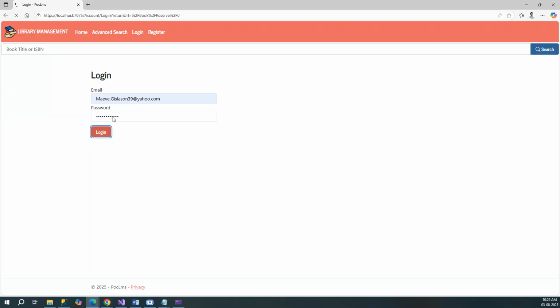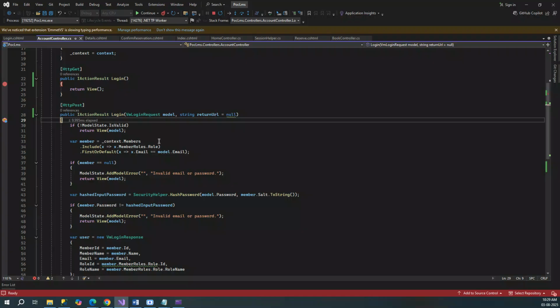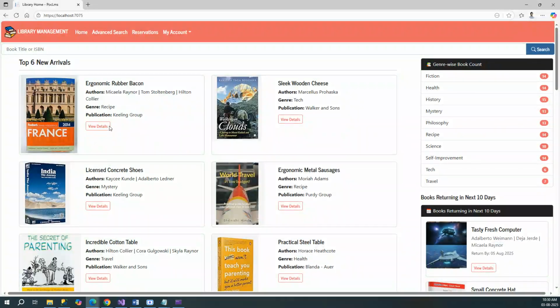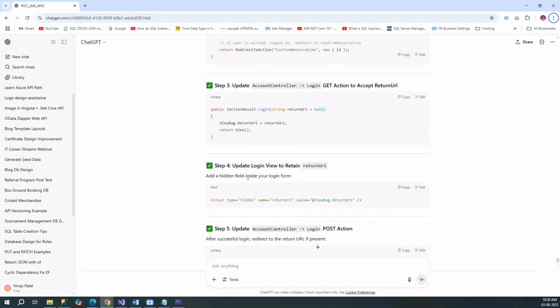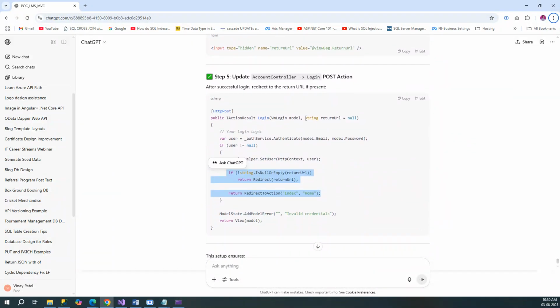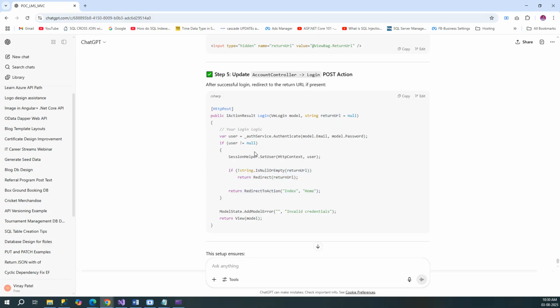Let me just say okay, and it is coming over here now on the login post. Let's see if this is coming. Okay, so this is coming null. I have anticipated this already, right, that this might come null. So it is redirecting it over here on the home page itself, right? Because if you go to ChatGPT, it directly considers the return URL on the post method, right?